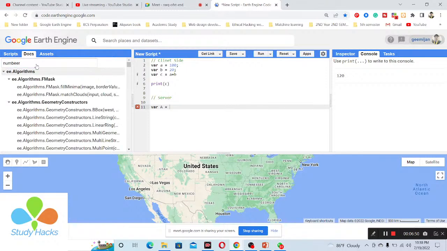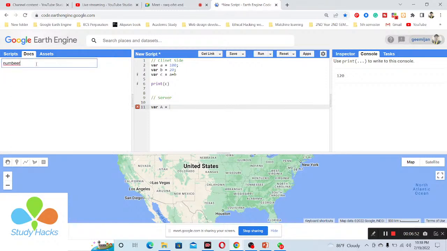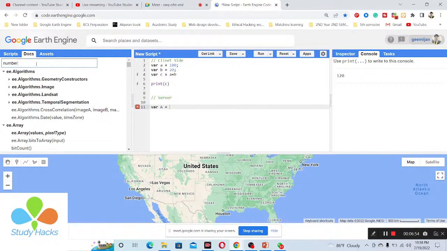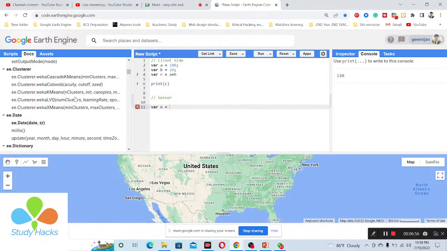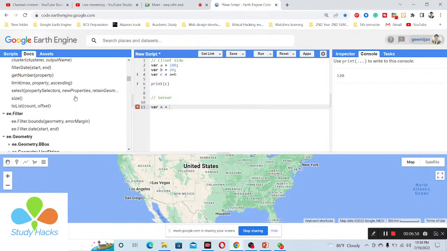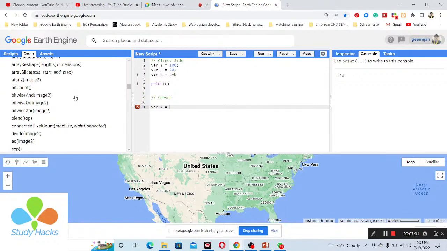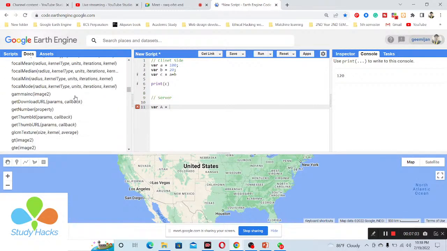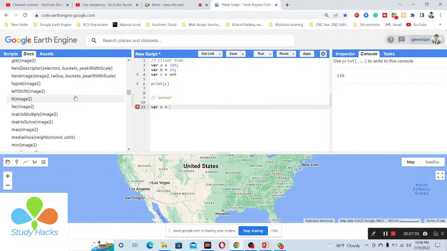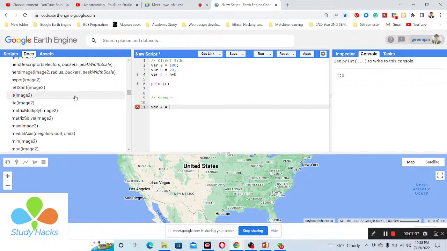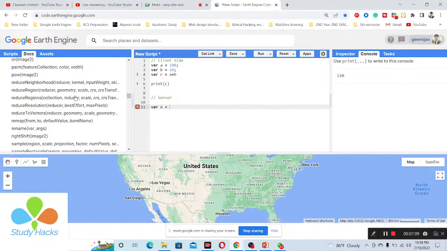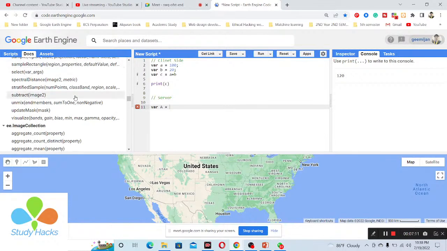Simply search here for "number". Here you can get all of the functions related to the number. I simply find a function about the number, and here you can find all of the functions. All of these functions are the server object functions of the Google Earth Engine platform.